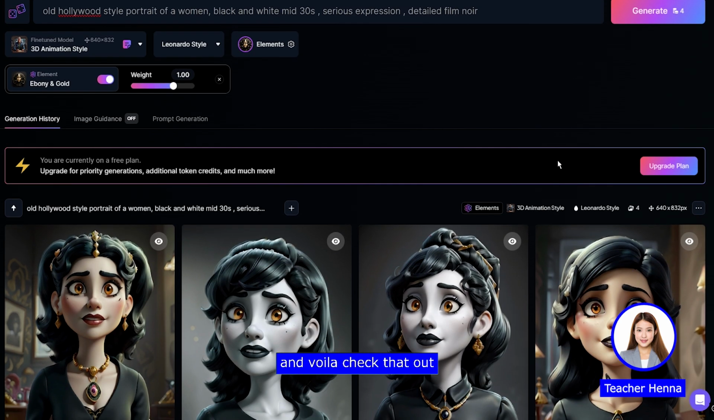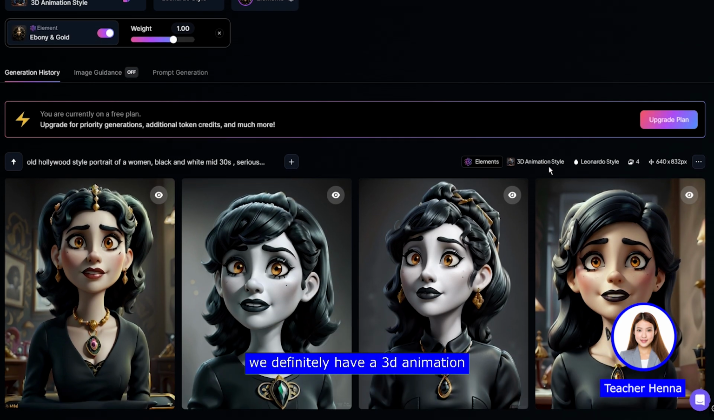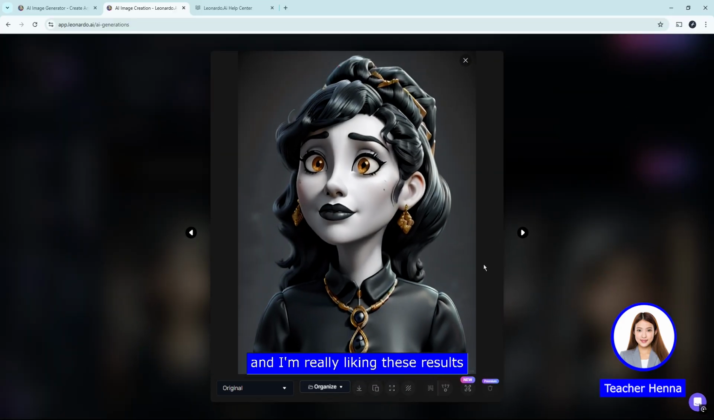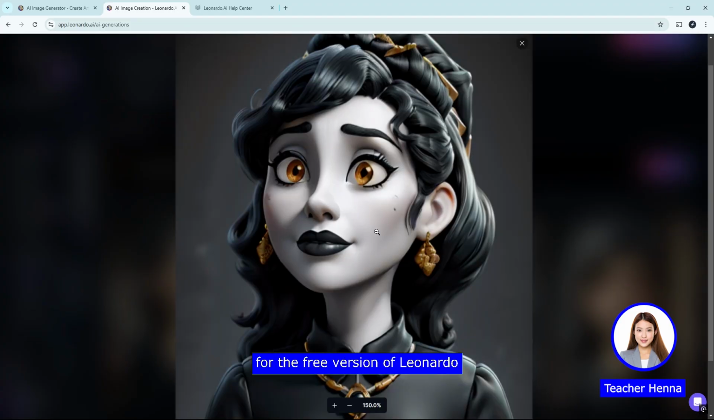And voila! Check that out. We definitely have a 3D animation image with the black and gold element, but more importantly, it's refined the prompt to adhere to the new settings. How cool is that? Then, let's click on one of the images to take a closer look at it, and I'm really liking these results. The detail and quality are really nice for the free version of Leonardo.